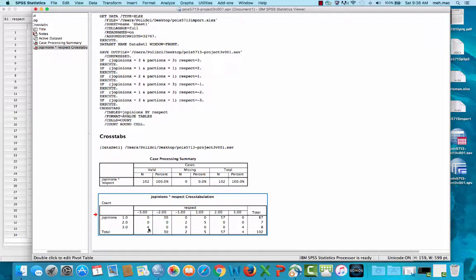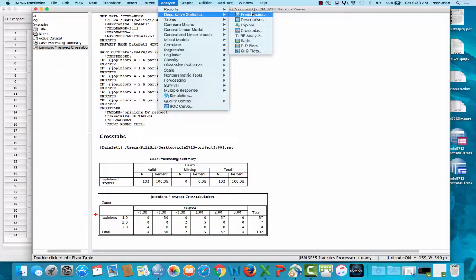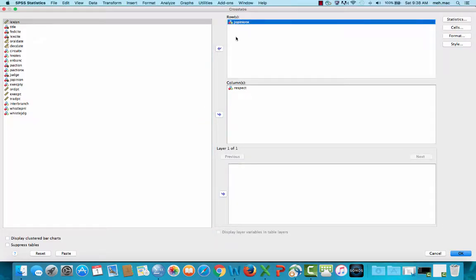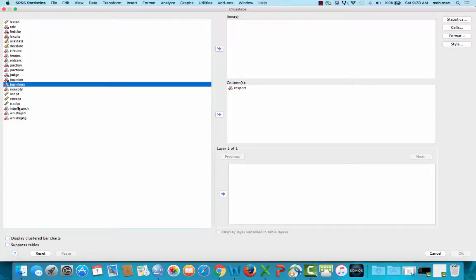So it looks like we've got 4, then it goes to 1, then it goes to 2, then 2 again, to 1, back up to 1, and then back down to 3. That's exactly what we want. Analyze, Descriptive Statistics. Let's go to Crosstabs, and instead of j opinion x, let's do the p action x.